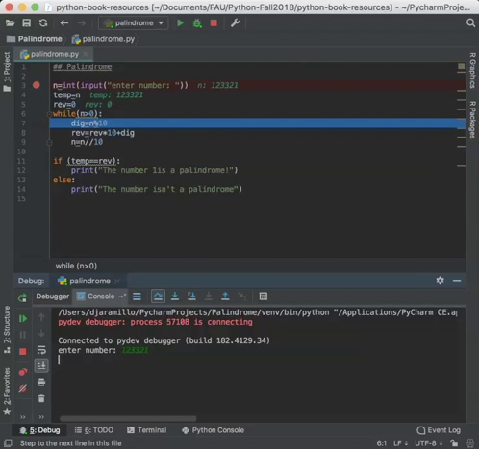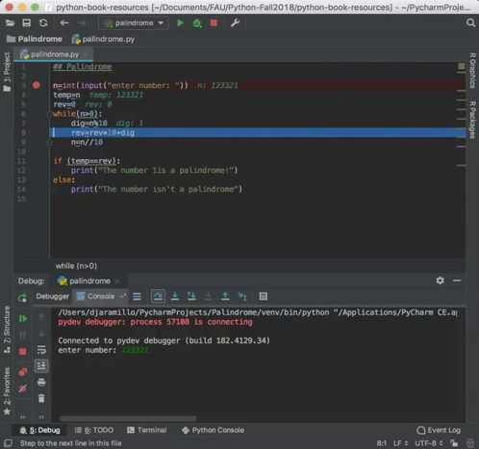Now we have a new variable called dig, as in digit. It's going to grab that last number. The way it does that is it divides by 10, and this percent operator is called modulus. It gives the remainder. So divide by 10 and give me the remainder. In this case, it's going to be 1, right? So we'll step over, boom, and sure enough, digit is 1.